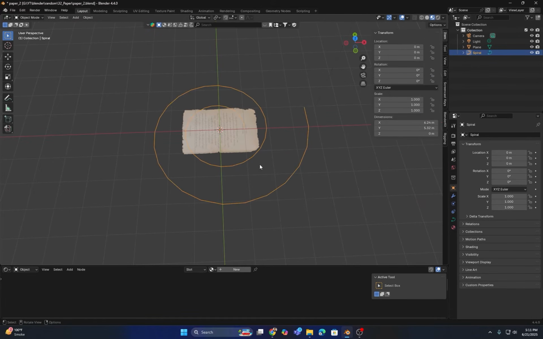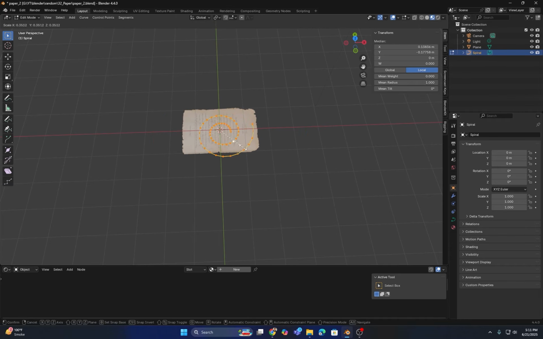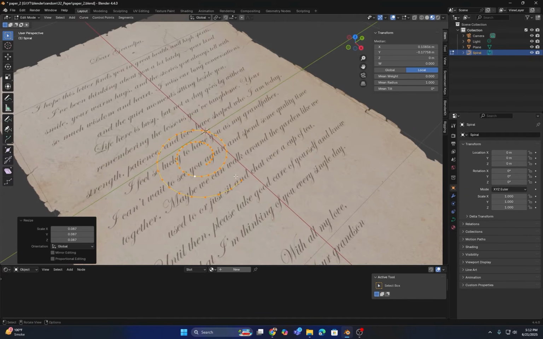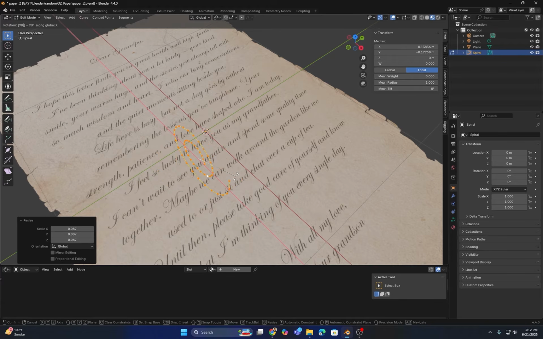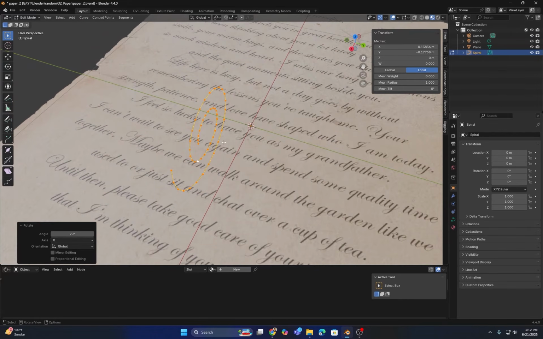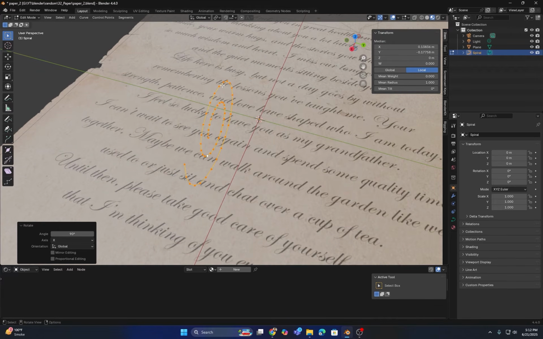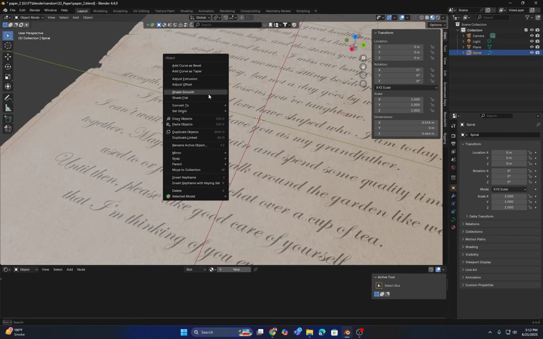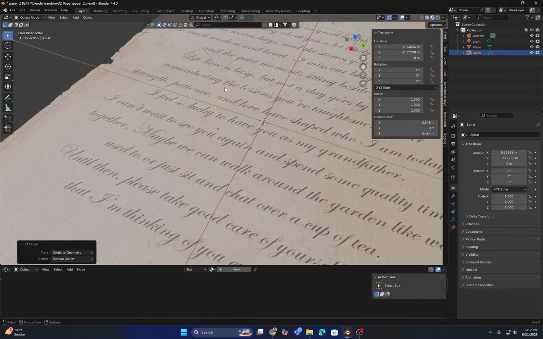Then I will go into edit mode and scale it down and also rotate it 90 degrees on the x-axis. You will notice that its origin point is currently at the world's origin, but we need the origin to be at the center of the spiral. So I will go back into object mode, right click on the spiral, choose set origin and then select origin to geometry. This will place the origin at the center of the spiral.